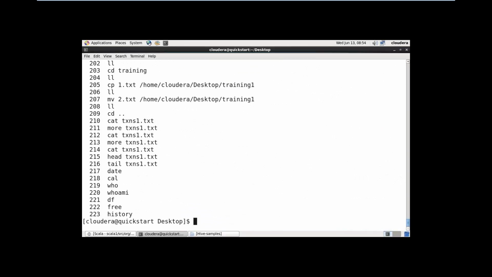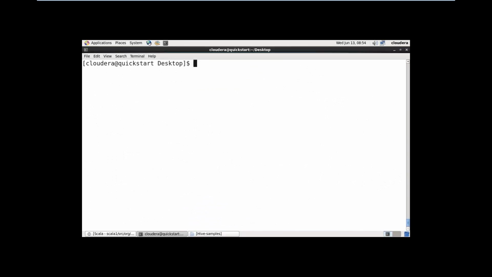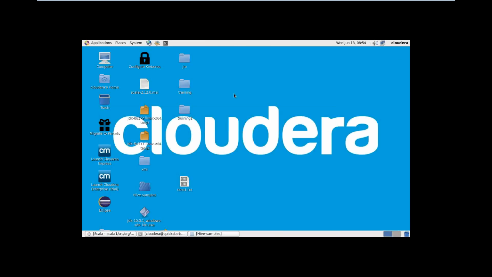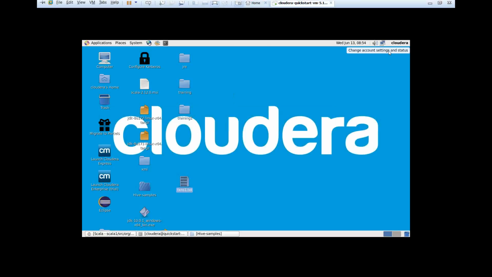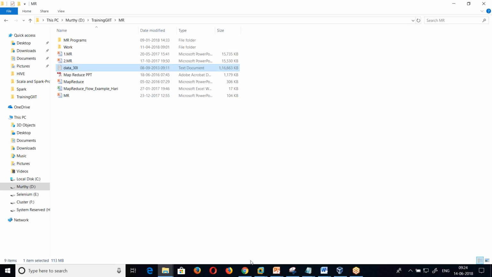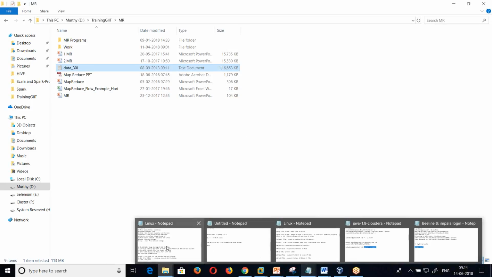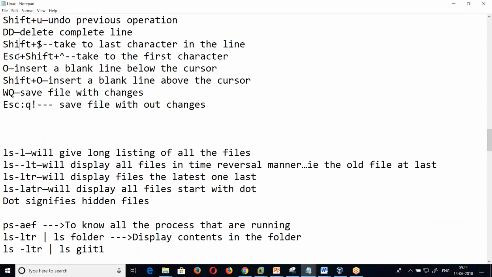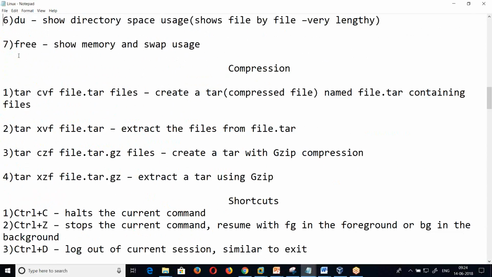Now we'll see some commands: how to zip the file and how to unzip the file. Now I'll go to the desktop. I have this file, transactions, and I want to zip this file. Normally when you are going to zip here, we are going to use something called tar. Tar is used for zipping files. Tar means you can zip the file.